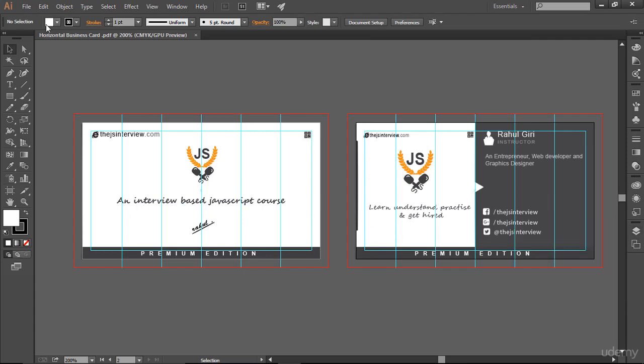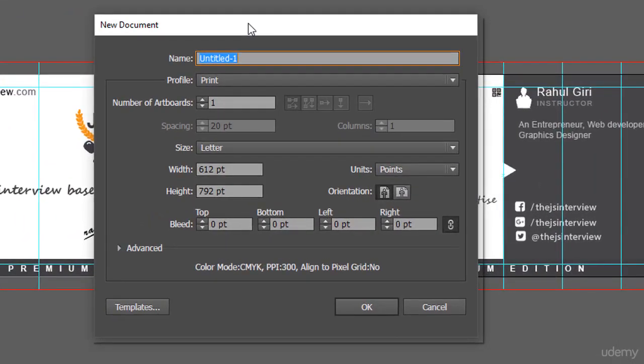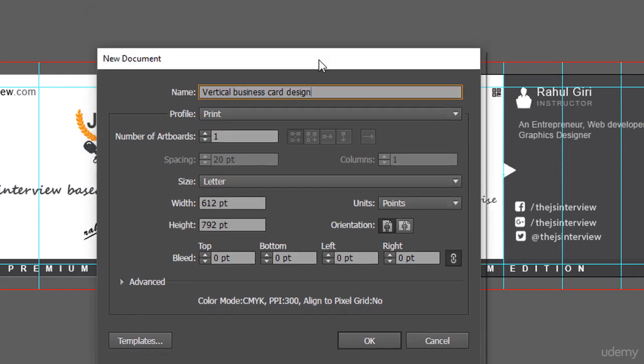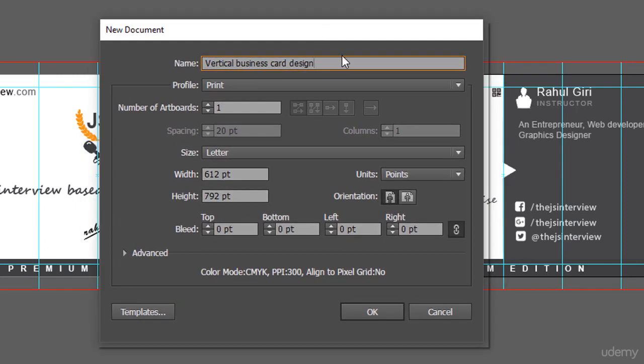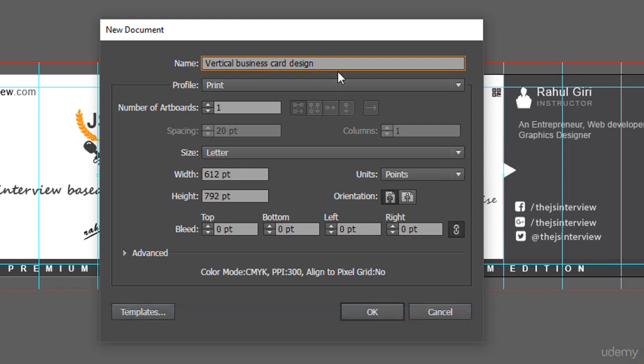So that's why I'm going to create a different document here, and I'm going to create this document for vertical business card design. So what I'm going to do here, basically, I'm just going to give it a name. This is vertical business card design, and if you are not familiar with this new document, I highly recommend you go ahead and watch the video named Creating and Understanding Graphic Design Document Setup. Just go ahead, watch it, because in that particular movie I have explained this document and even this bleed area, safe zone area and everything. So go ahead, give it a watch and then come back to this video.